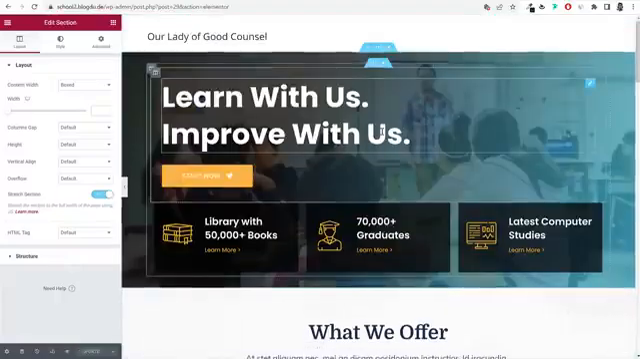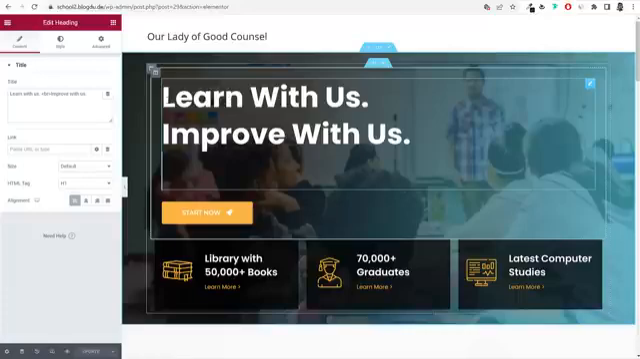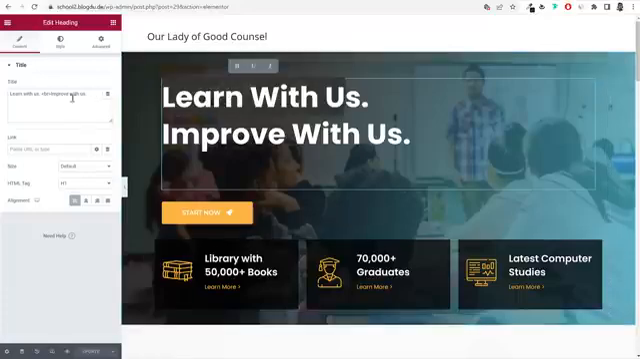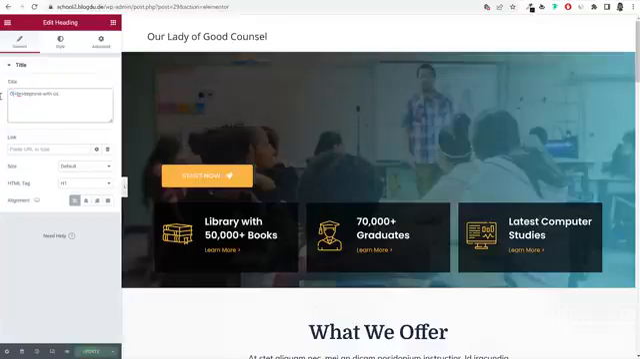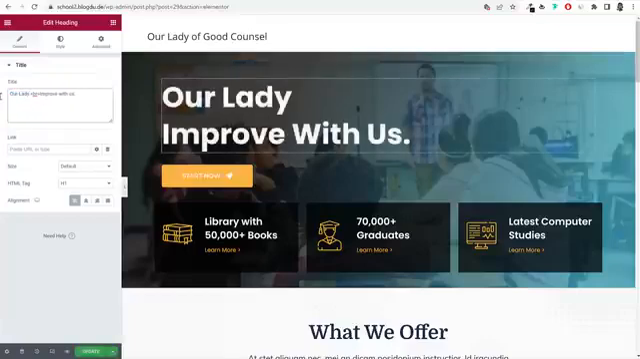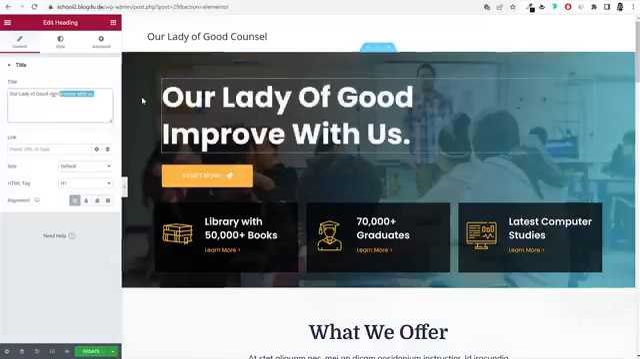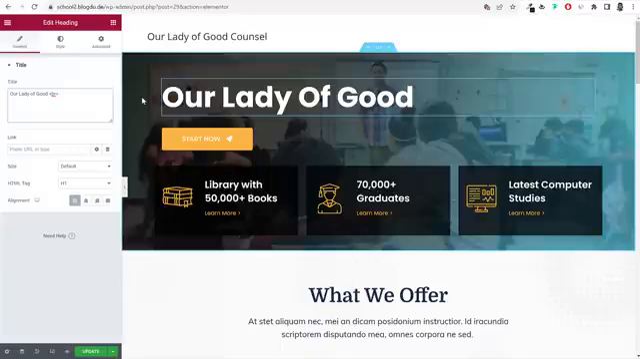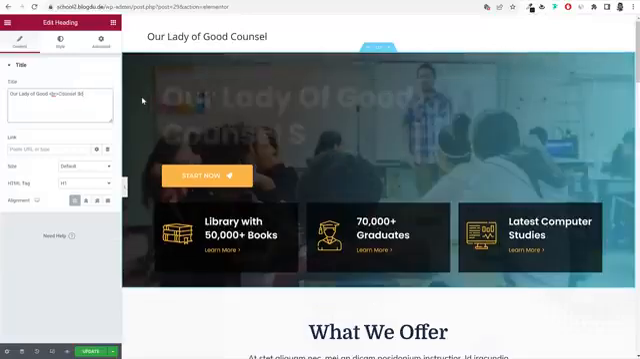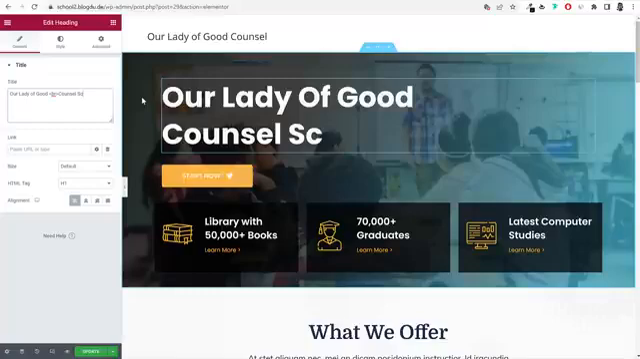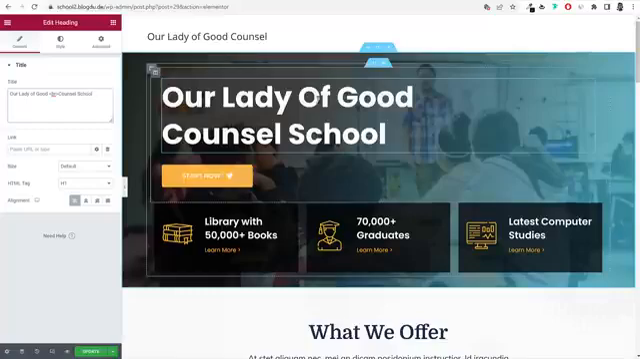Now, based on your needs, you can make changes. You can just change the content. For example, if you want to change this line, here it says learn with us, improve with us. So instead of this, maybe I want to type in Our Lady of Good Council School, a high school. Right, so you can do it like this.